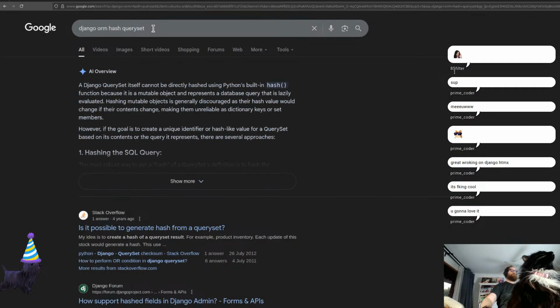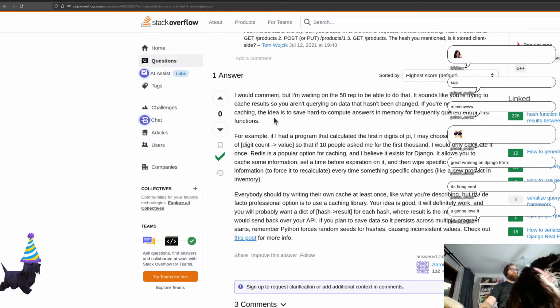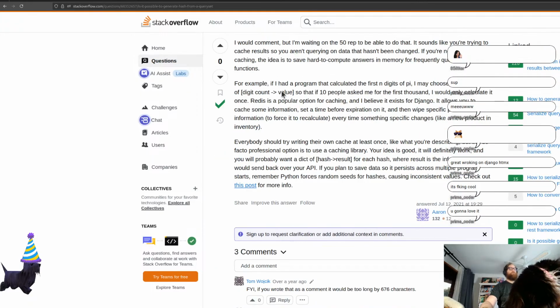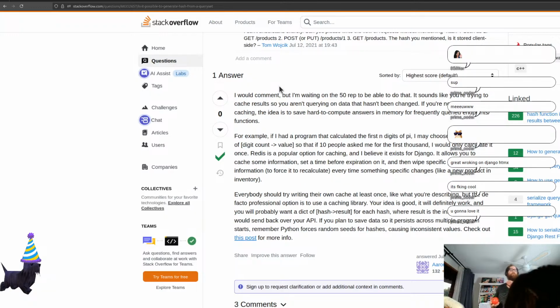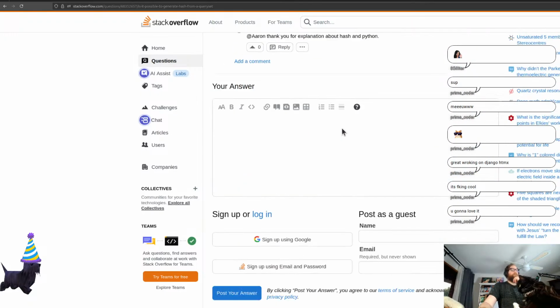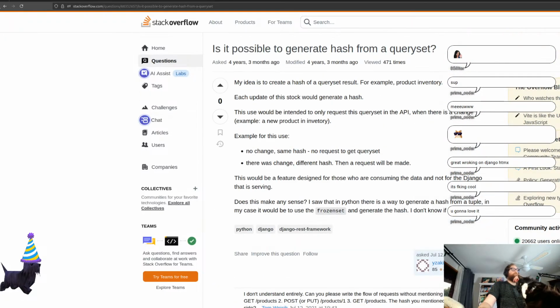Is it possible to generate hash from a query set? I would comment, but I'm waiting for the 50 rep to be able to do that. It sounds like you're trying to cache a result. Yeah, I'm not trying to cache, per se. I just want to remove duplicates.